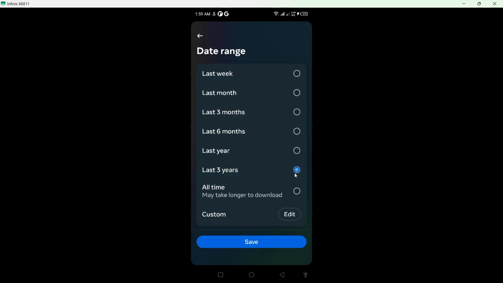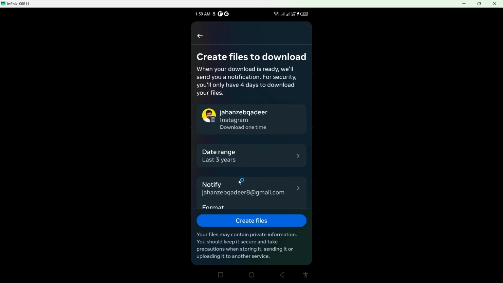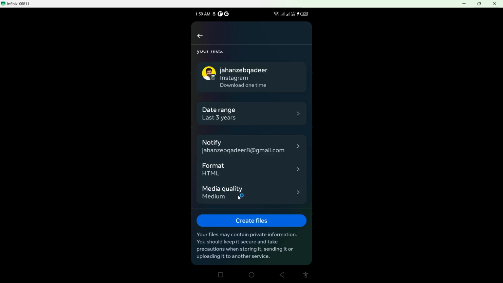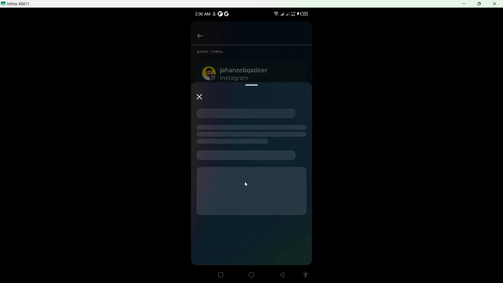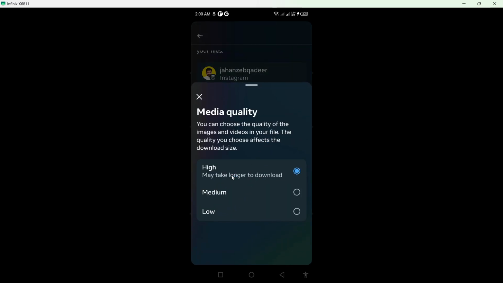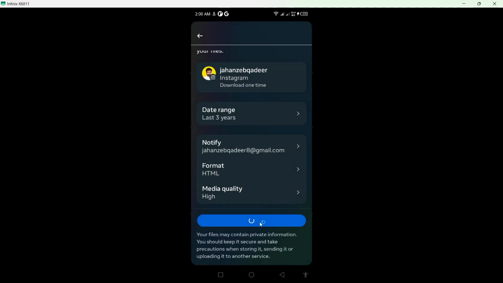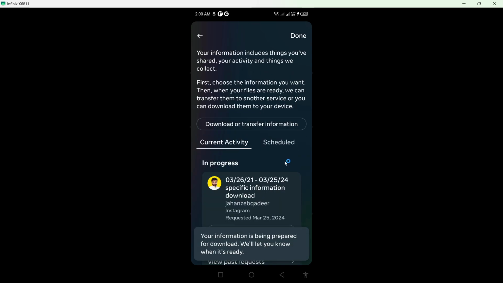So I want it for the last 3 years. Click on save. You can add your email, your format, your media quality. So I want it in high quality, so it takes longer to download, but that's okay. Then you need to click on create file, and you need to wait for a few seconds here, and after that the file is ready.